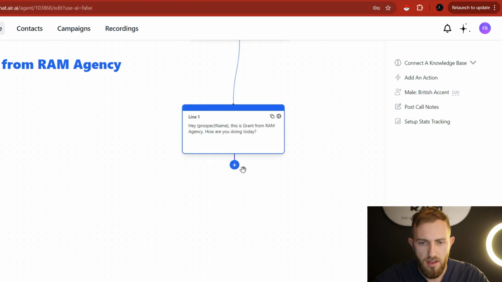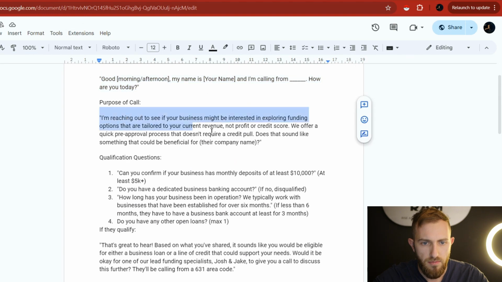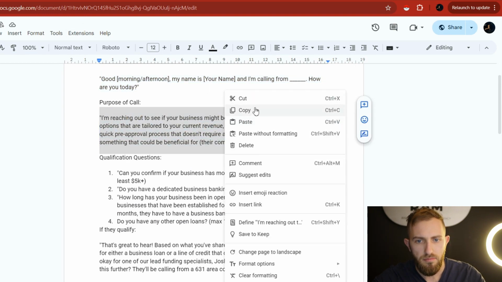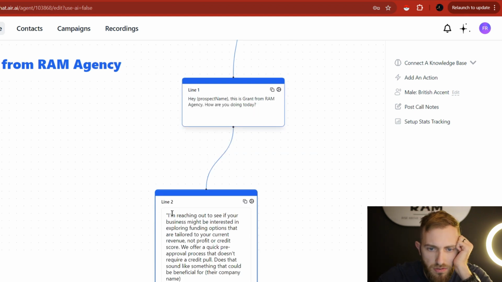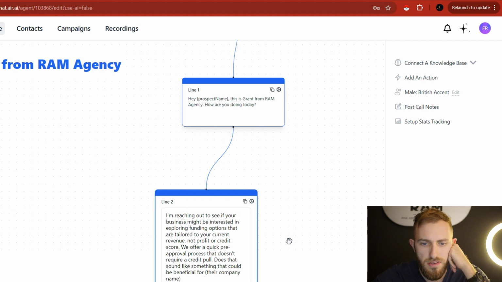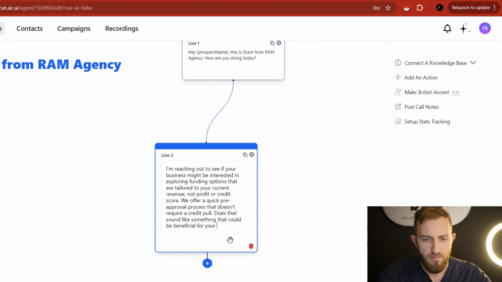Next one is this one. I'm reaching out to see if your business might be interested in exploring funding options that are tailored to your current revenue, not profit or credit score. We offer a quick pre-approval process that doesn't require a credit pull. Does it sound like something that could be beneficial for your company?